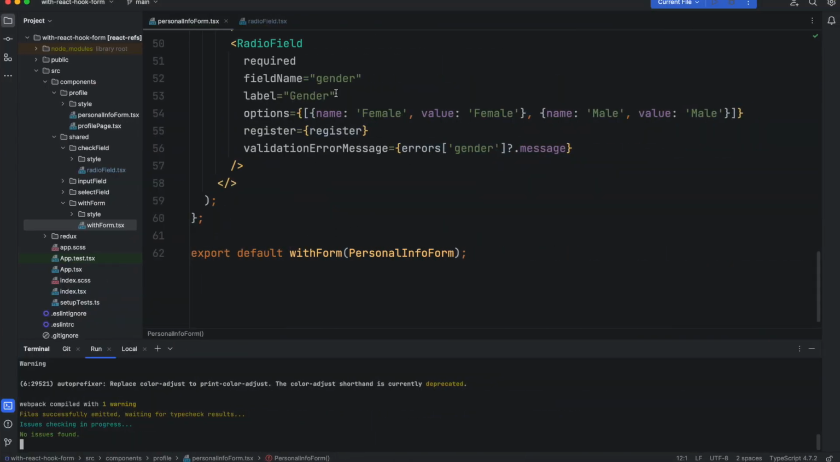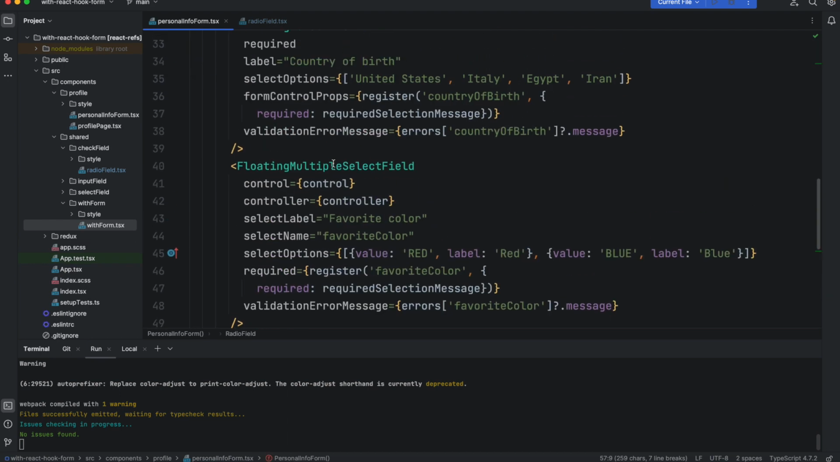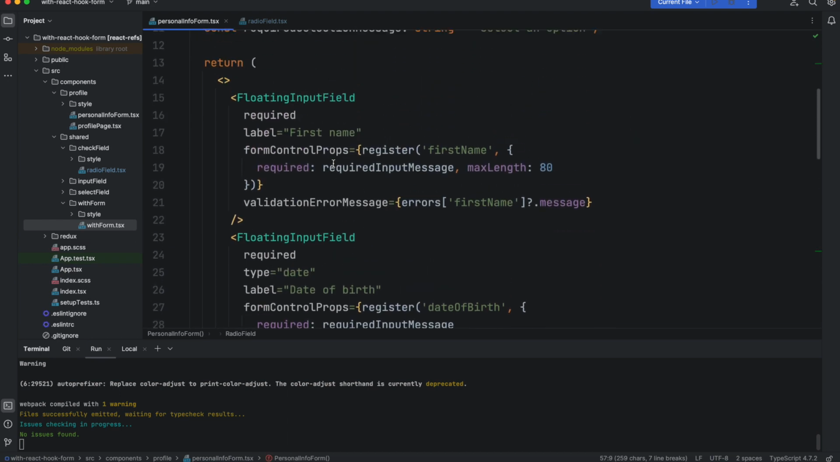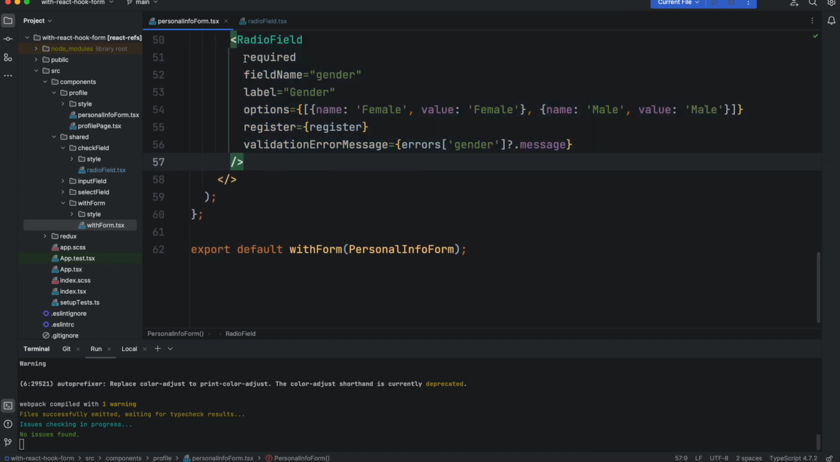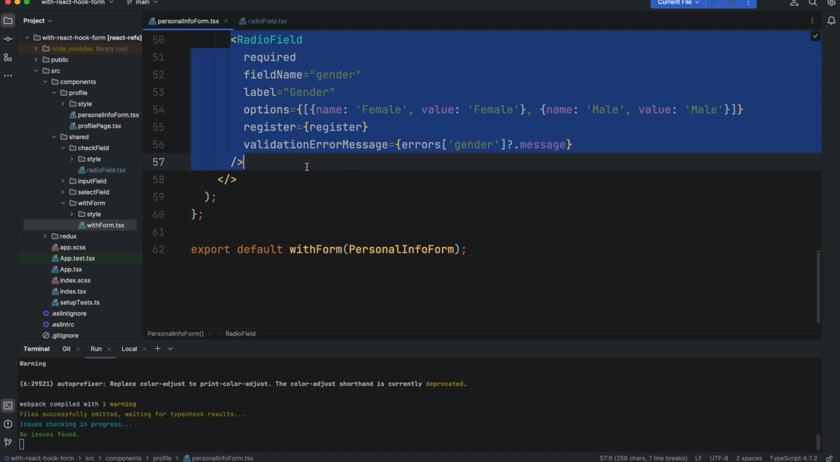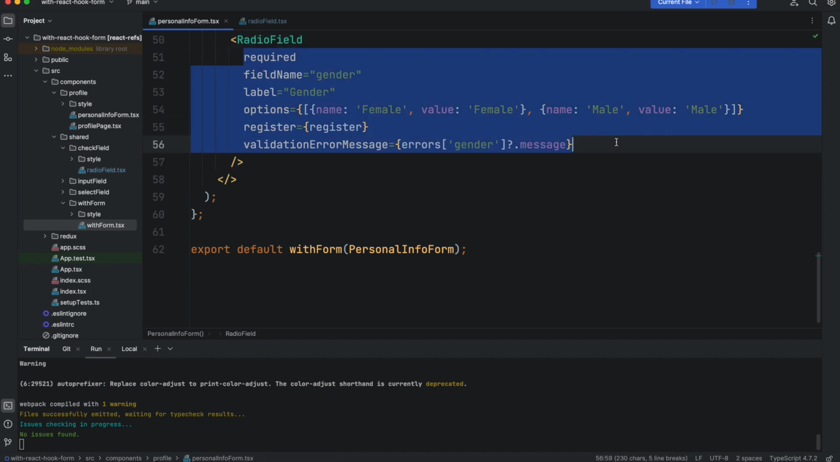So I just use this radio field like the other ones that we had on the view. We learned all of this stuff. If you have not watched the previous tutorials, you can go back and watch them. But for this tutorial, we focus on the radio field. This radio field gets different parameters, as you can see here.